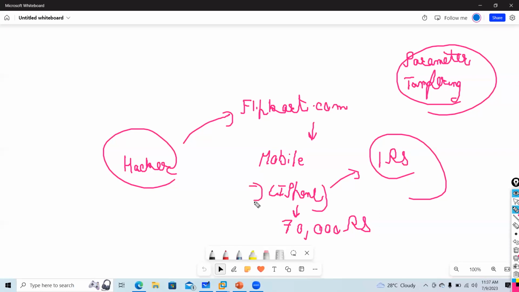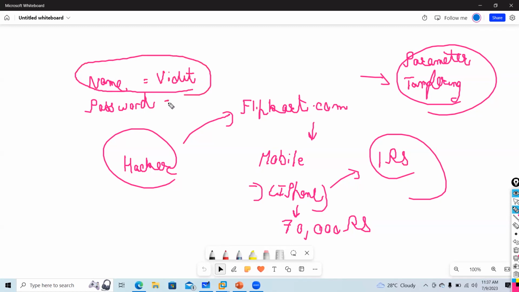Is the firewall able to detect whether there is any change at the parameter level? A parameter is nothing, guys, but when you fill in your name, when you fill in your password, when you buy something: name equal to Vidit, that is called one parameter. Password equal to root, that is called another parameter. So the firewall does not have that capability. See, they can provide a signature database. They can act as an IPS, IDS.